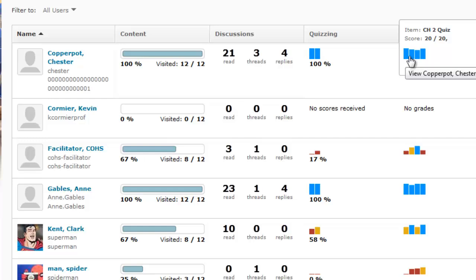So just hovering over these little items will give you a breakdown of the grades for those particular items, plus the name of the item that it's associated with.